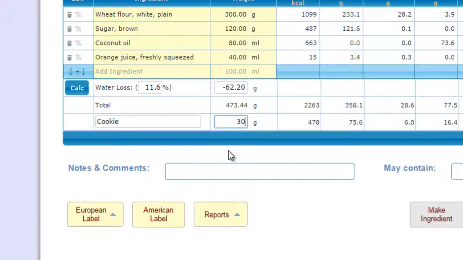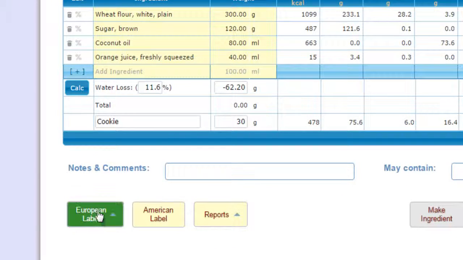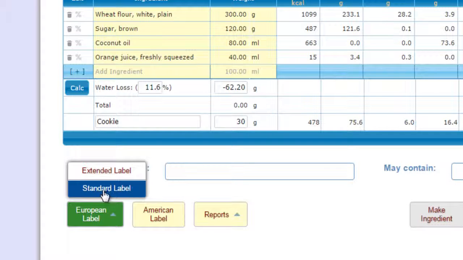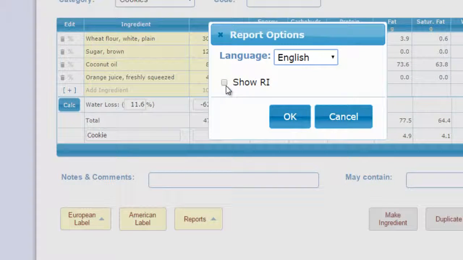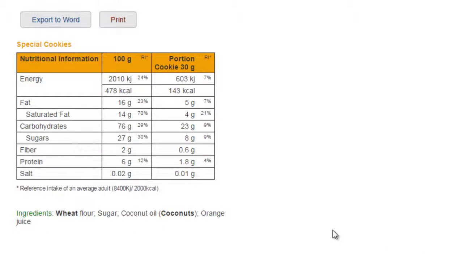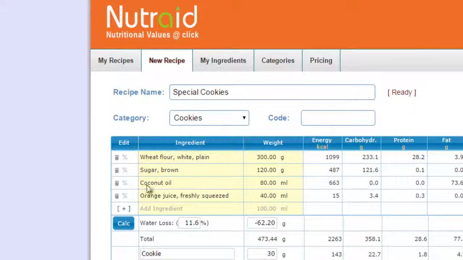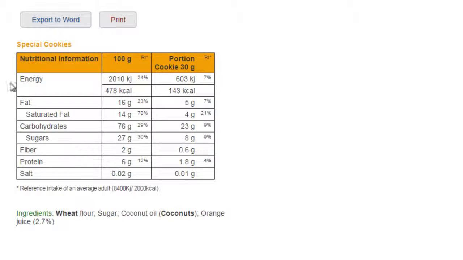I am now ready to view the label. I select the standard label and check the Show RI checkbox. And here is my fully compliant label, including ingredient declaration with allergens in bold. To add the percentage of the orange juice, which may be mandatory in some countries, I go back to the recipe and click the symbol next to the orange juice. It now appears on the label.